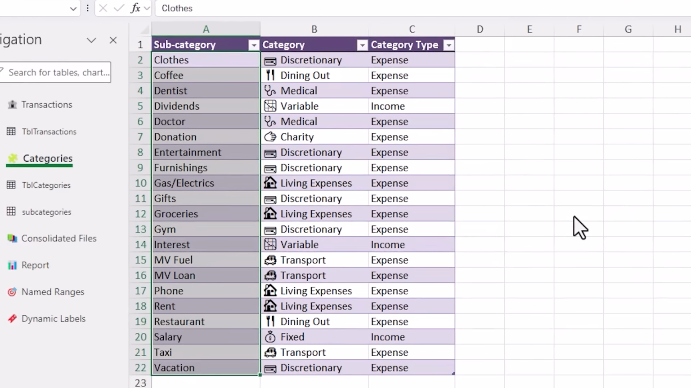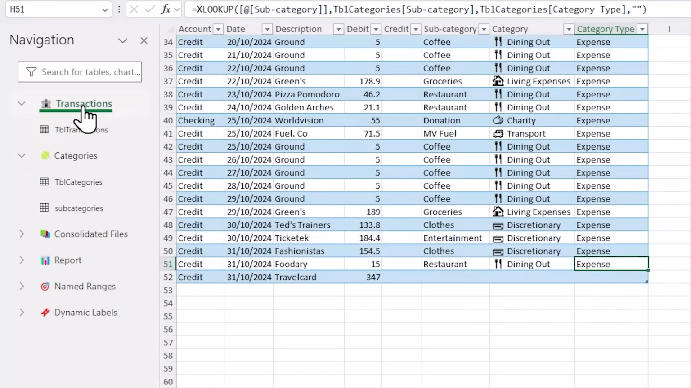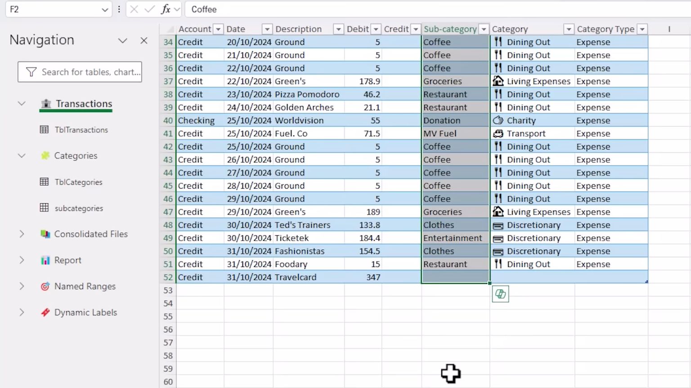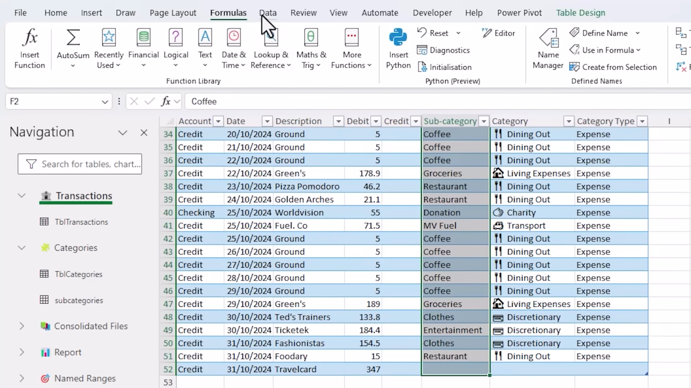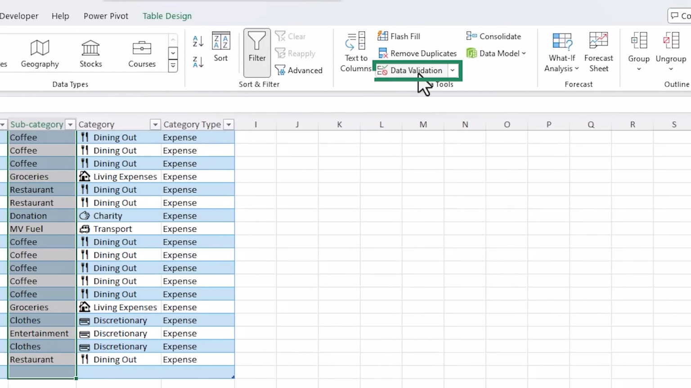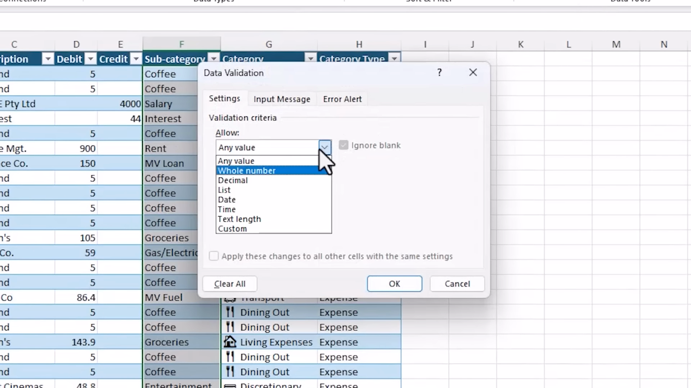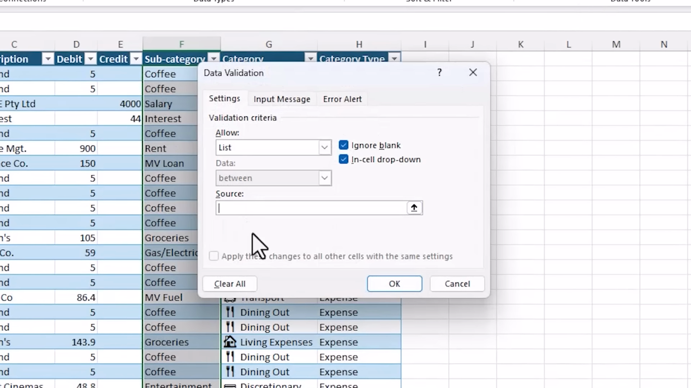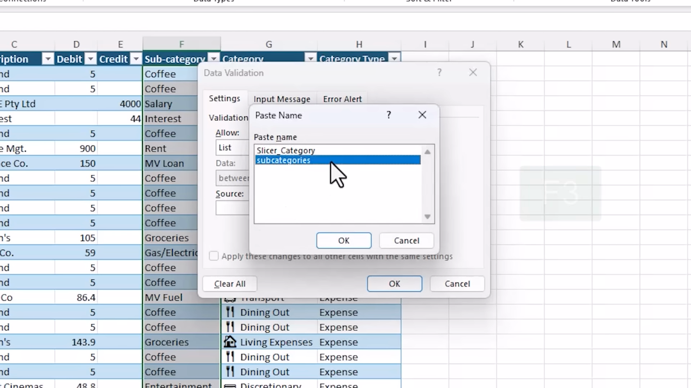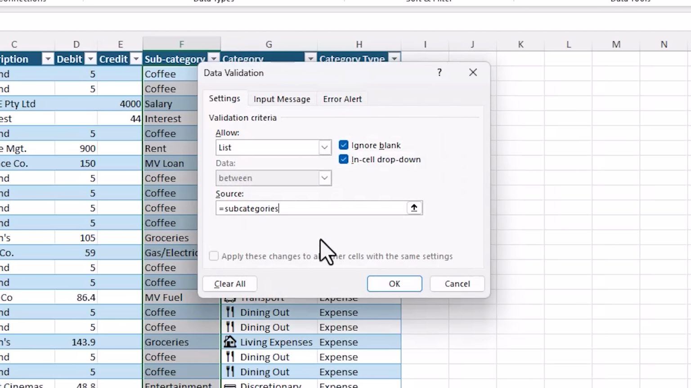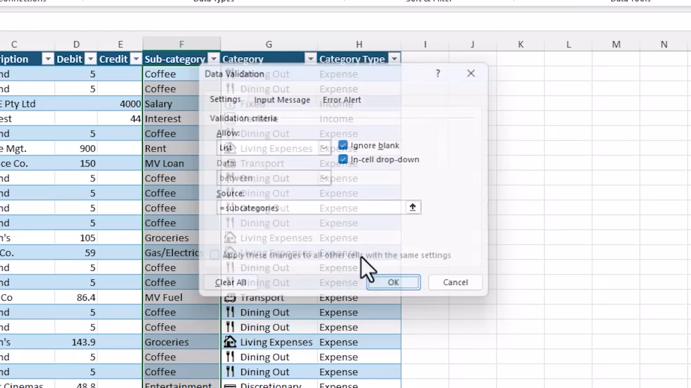I'll click OK, and then back on my transactions table, I can set up the data validation lists for my subcategory column. And we do that on the Data tab of the ribbon, Data Validation. Here I want a list, and in the source I'm going to reference the defined name I just set up for the subcategories. Now if you can't remember what you named it, press the F3 key, it brings up the list of names, select it, click OK, and then click OK again.